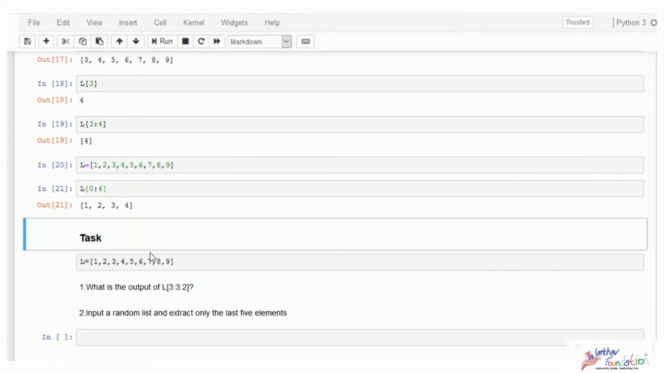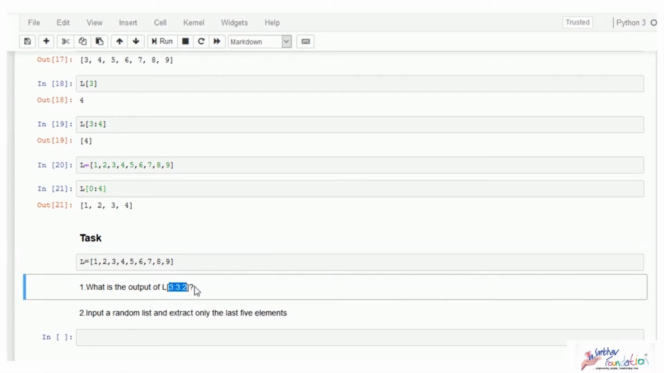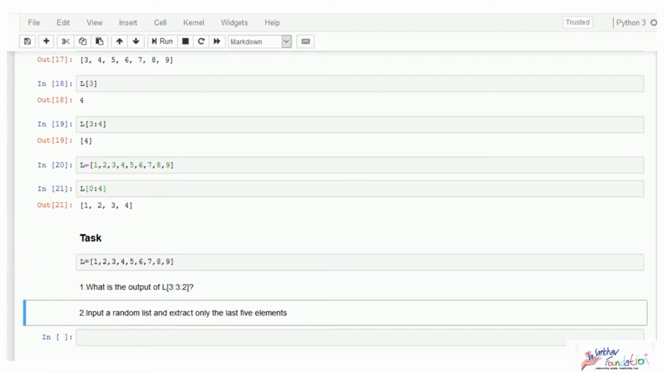Quiz time guys, you got a few minutes to think. Here are two simple questions. You have a list with the following value. I want you to tell me what is the output of doing this particular slicing. And the next question, input a random list and extract only the last 5 elements of the list. You can finish it in 1 or 2 minutes.